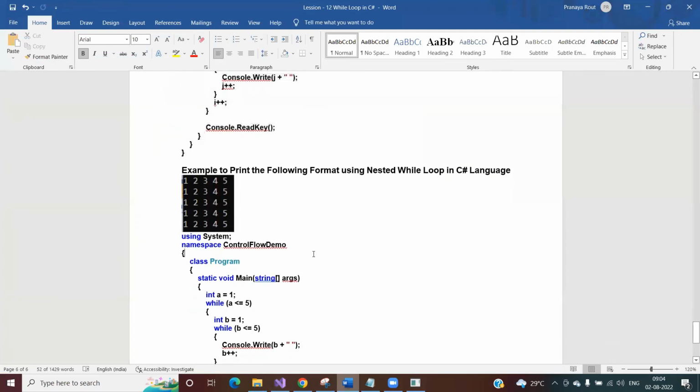And this is a task for you. Write a program to print this number pattern: 1, 2, 3, 4, 5, 1, 2, 3, 4, 5, 1, 2, 3, 4, 5, like this. You need to be clear on it, right?